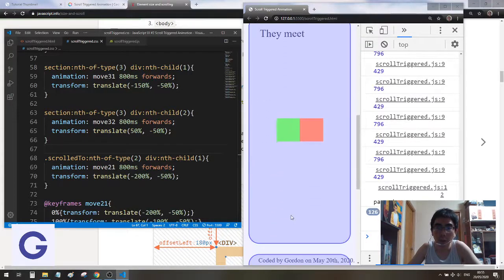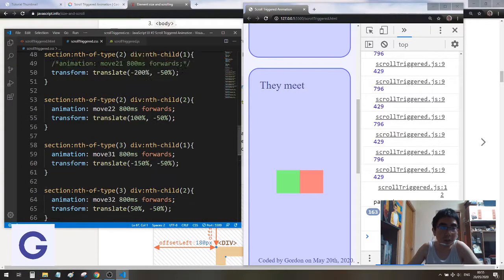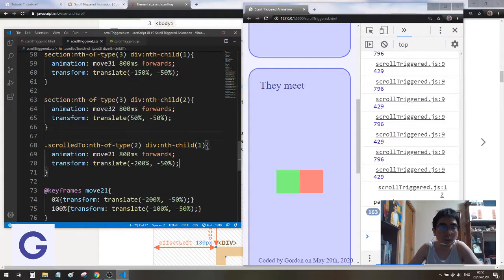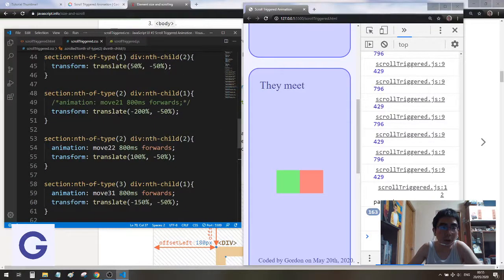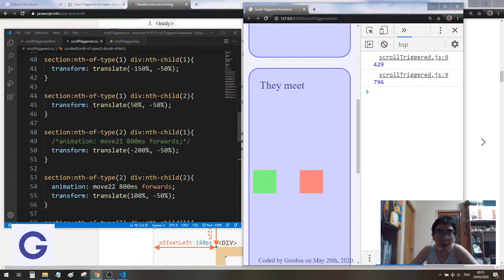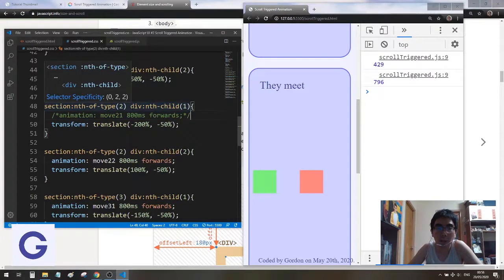So now you see this one. If we scroll to here, okay, now this one is still happening at the beginning. Let me check why. Dot scroll to nth-of-type 2 and nth-of-type 1. I have already commented this out, so it won't happen at the beginning. So let me try again. You see, now it has not happened because I have commented out the animation property in the normal definition, so it doesn't carry out at the beginning.